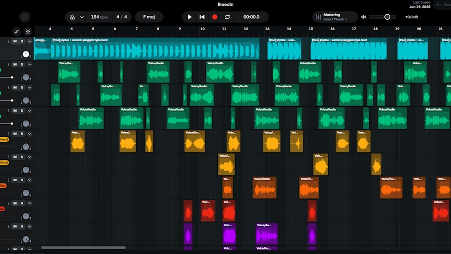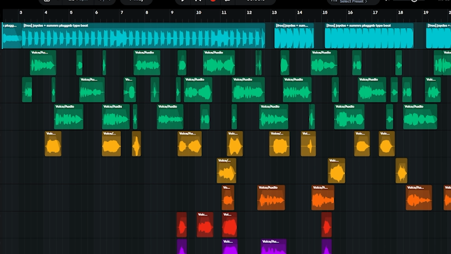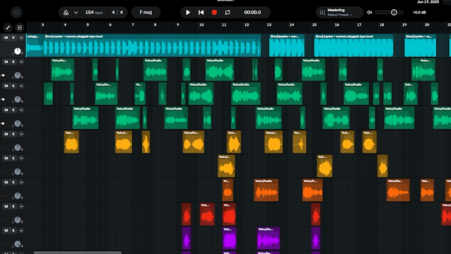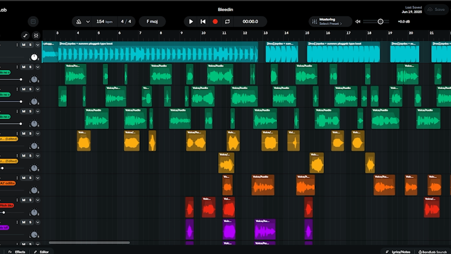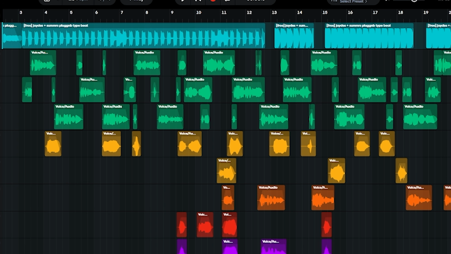So basically automation lets you control how something changes over time in your track. Think of it like this: instead of turning a knob or a volume up and down by hand while the song plays, automation is going to do it for you while your song is playing. You know what I mean? So you're telling BandLab that at a certain part of your song you want your effect to change like this. It's really simple, I'm not gonna lie. So let me show you guys how to actually use automation.